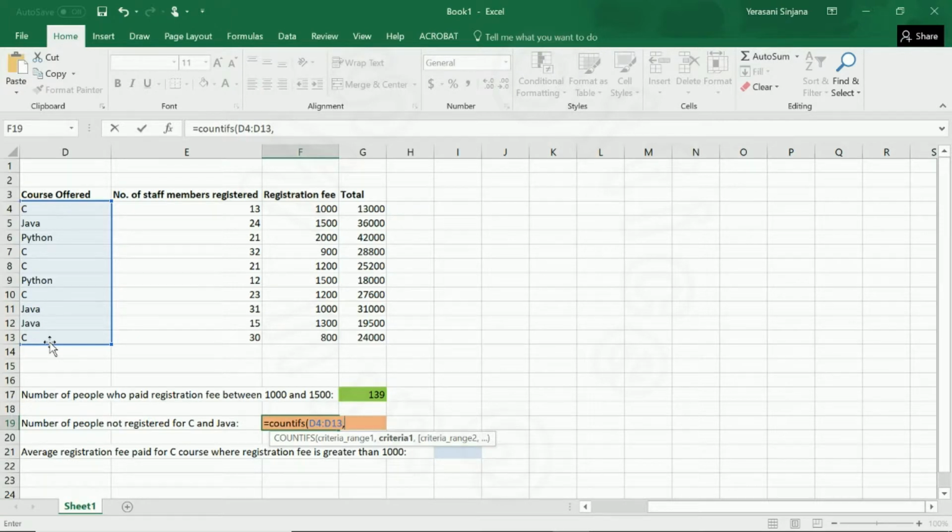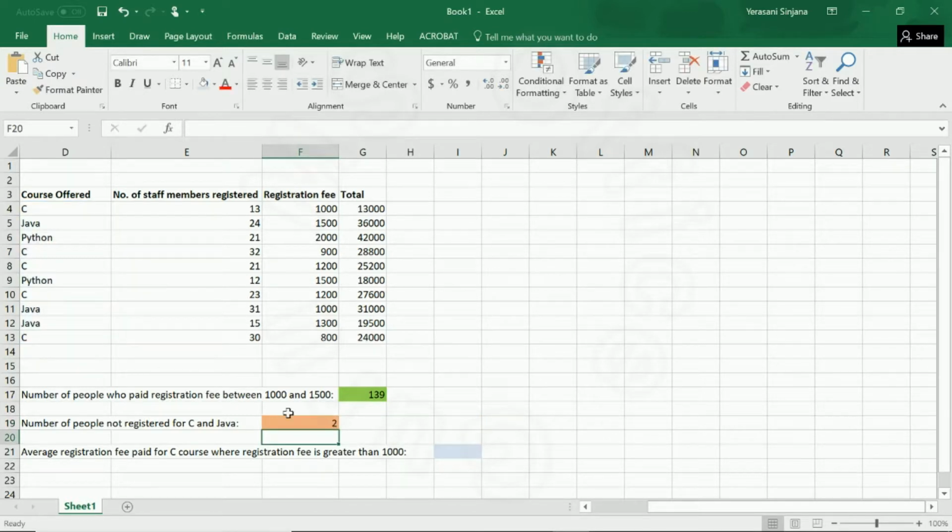The criteria is that it should not be equal to C. Not equal sign in Excel is less than and greater than sign. In the criteria, range 2 will be the same, D4 to D13, and criteria 2 will be not equals Java. This gives two conditions to the function, and we have the answer 2. These are the values where we had Python instead of C or Java.